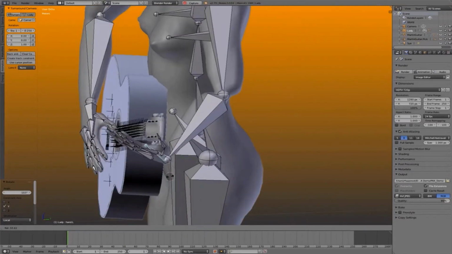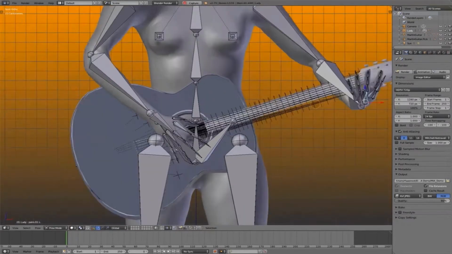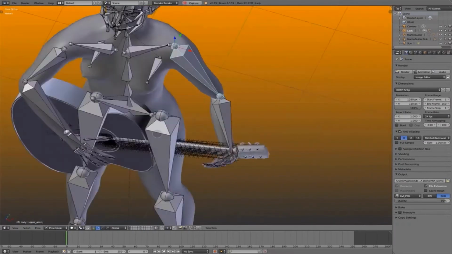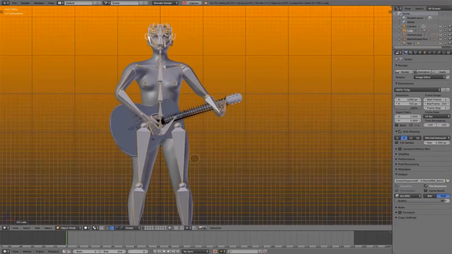Let's adjust the hand so it looks a little less awkward. This could of course be done later, but it helps to understand it a little bit better when you do it up front, so it looks a little more natural when the character isn't playing anything in the scene.